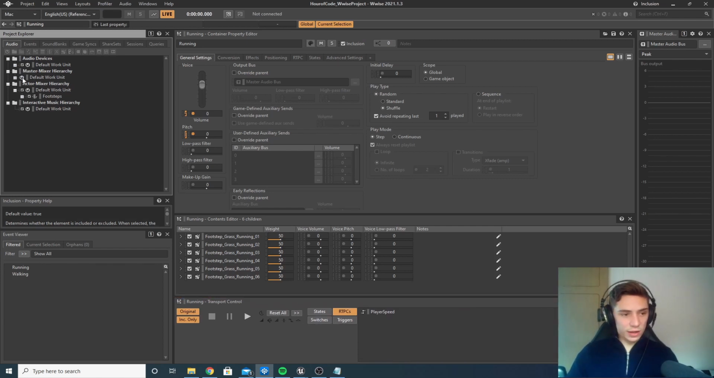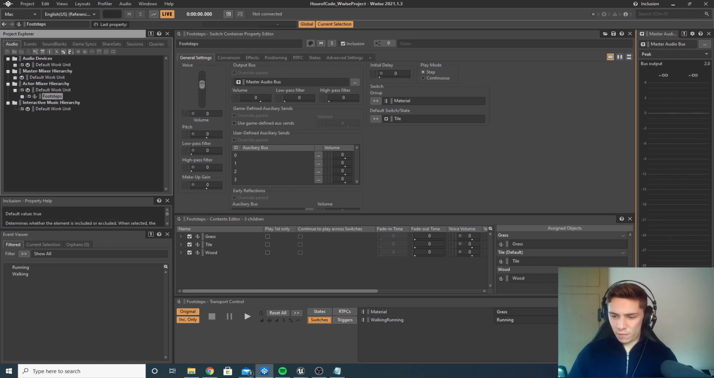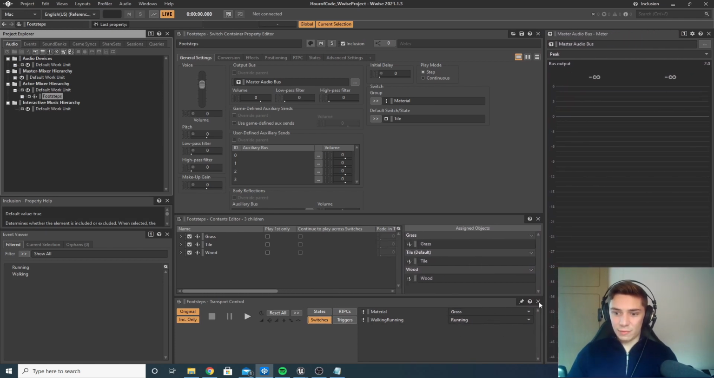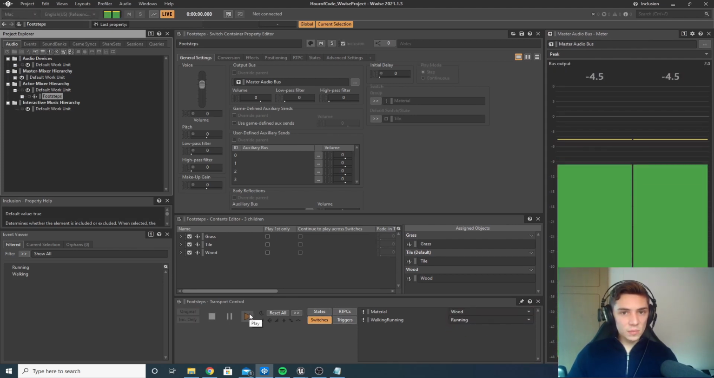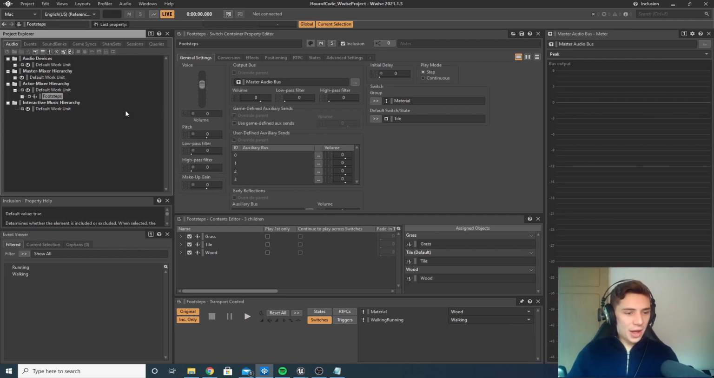Now what's nice is you can test this. If I click on Footsteps and press play, we're here in grass, but if I click on the switches at the bottom here, let's drag this over so you can hopefully see without my camera blocking. We can choose which material we want to hear. So let's say wood. There we go, we hear wood footsteps, but we can also determine if we're walking or running. There we go, cool. So you can use this to test to make sure your switches are working. Cool, containers are done.